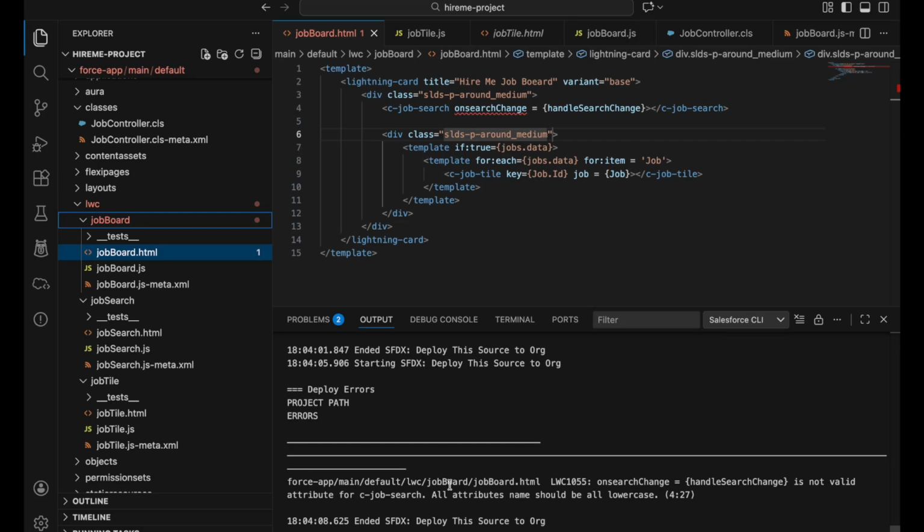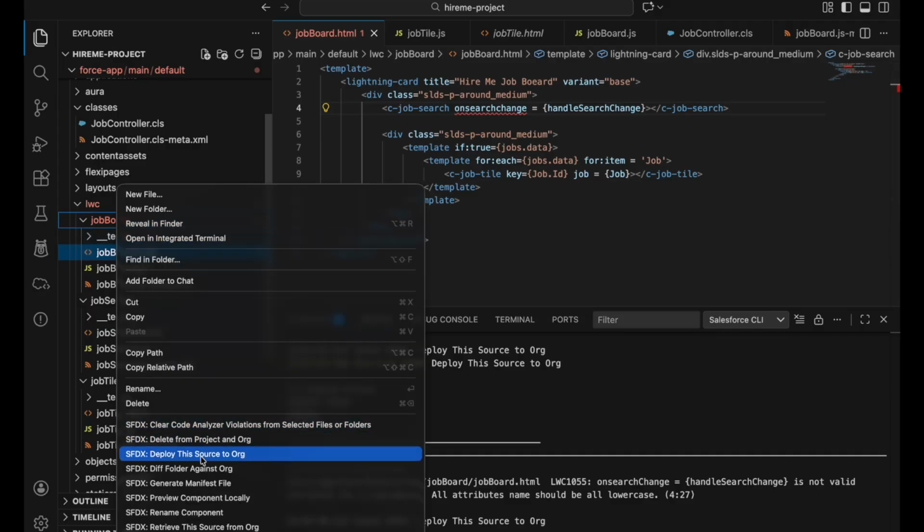All attributes should be in lowercase. Okay, so let's go ahead and see why it's not taking. So if I go to the JS, here it's saying it should be in lowercase, so I add that and I'll save it, and then let's try to deploy it again.